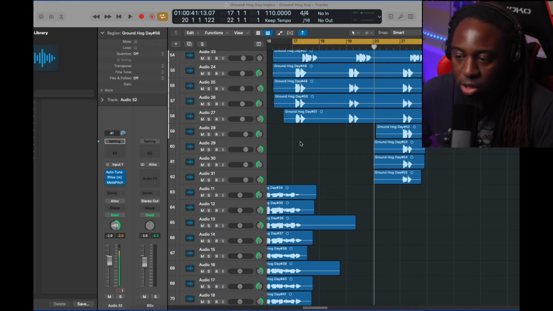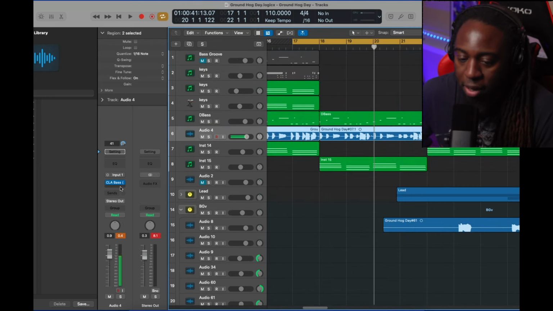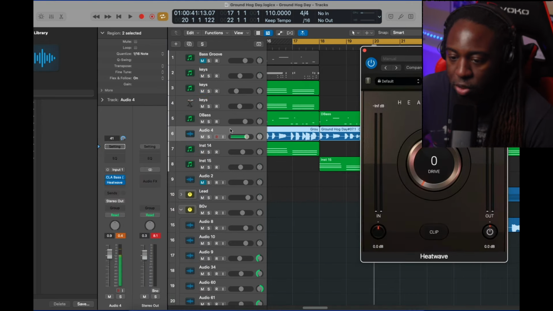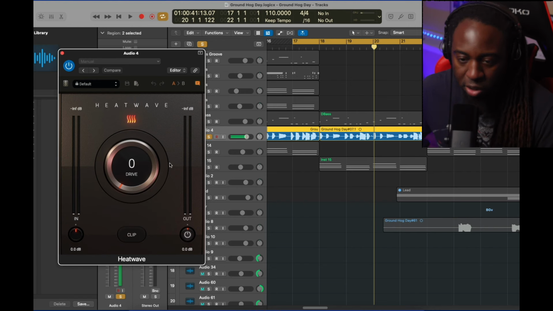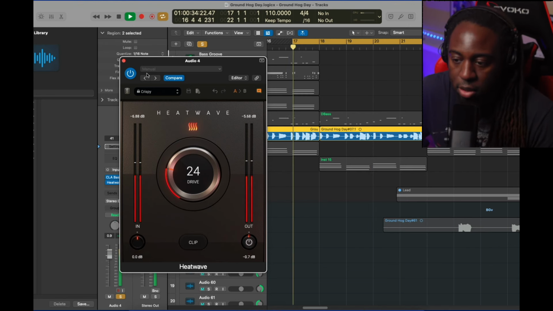So I recorded bass on this record. I have a little small mix, a little bit of processing on it, not too much. And let's go ahead and add Heatwave. And I'm going to solo it so we can actually see what this is doing. So it looks really simple. It's kind of like the 1 knob in Waves. So let's go with Crispy and see. I'm just going to go through the presets and see what it does.